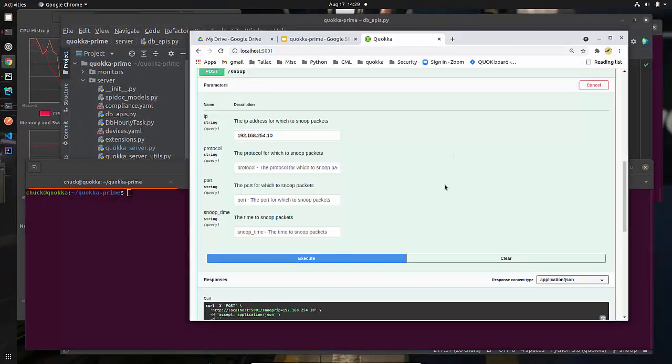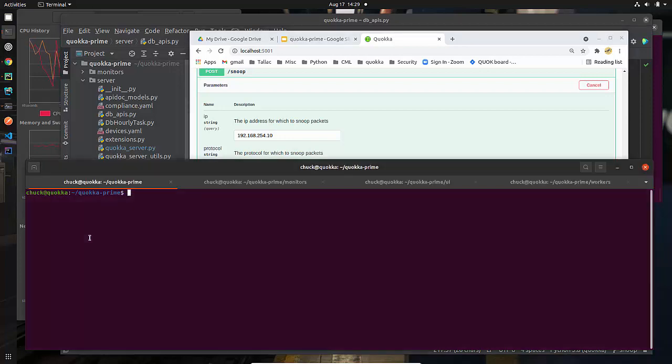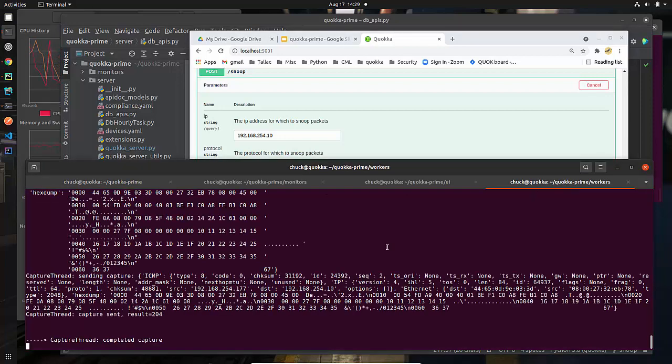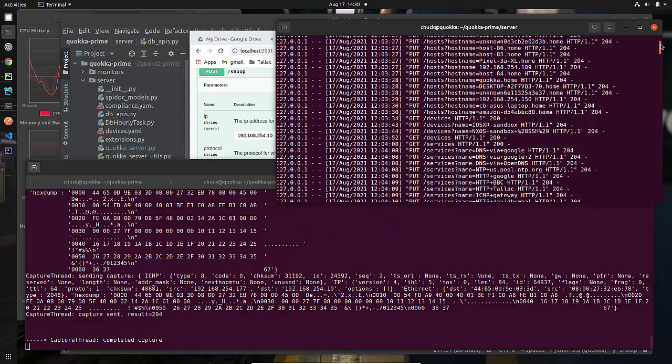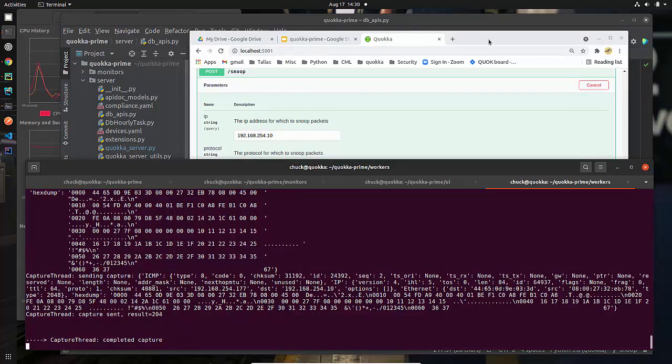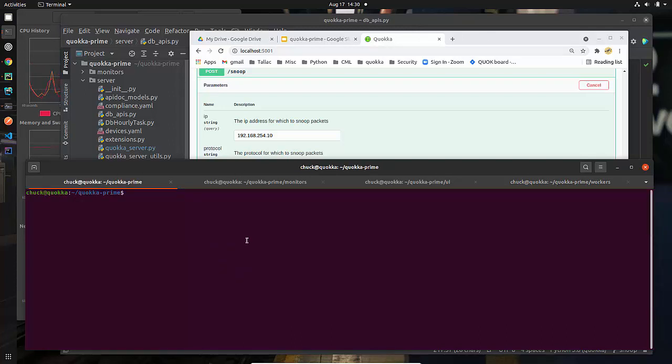So let's see where we're at. We've just made this request. Down here, my worker, I've gotten a bunch of captures when I requested a Snoop. When I looked at what was happening, I saw that I was getting the data on my server, and supposedly it's storing it. So what I want to do now is check the database to see if it's actually been received.